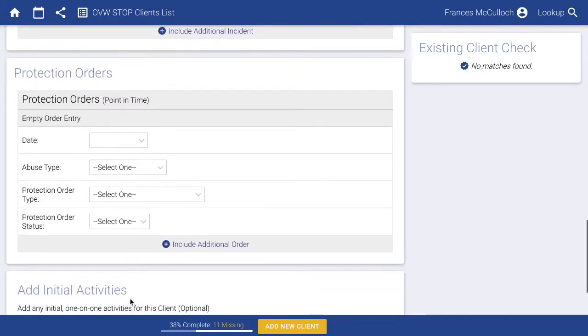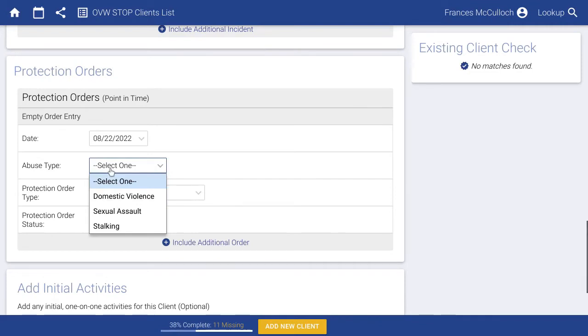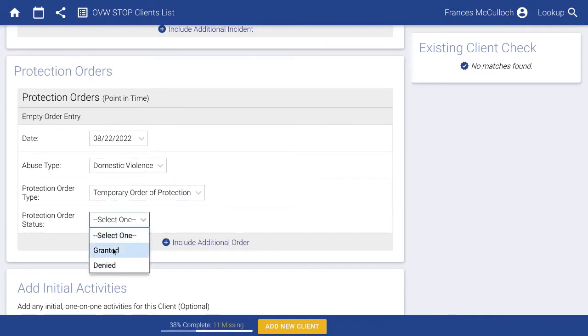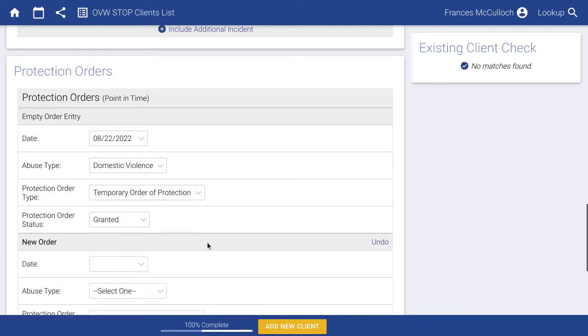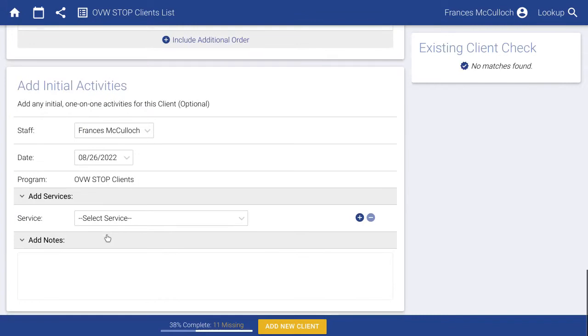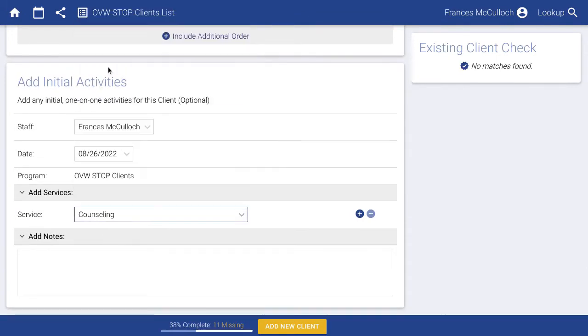And there's a similar situation with this protection orders point in time. You can enter a separate entry for every protection order this client received that should appear in the OVW report. Scrolling further down on this Add New Client form, we see that Add Activities module again. This exists here to let you easily add any activities provided during this client's intake. It behaves exactly like the form I showed you on the home page.